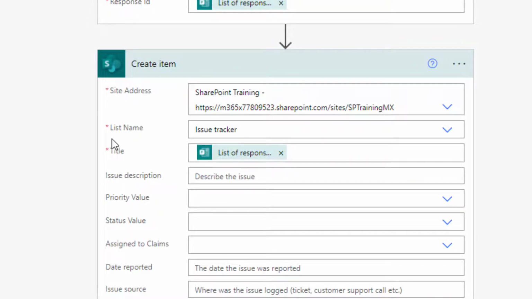Now for the fields, I have the title that will get the response title. Now we have here the issue description. For this issue description, I want to take the issue description out of my form.